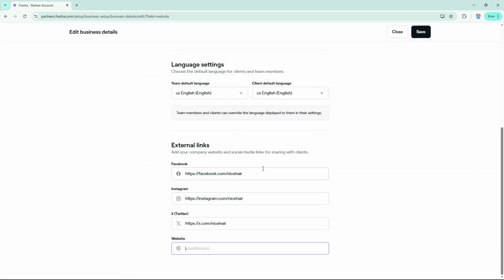In the next field, you can input the URL of your website. This should be the main page where you want your clients to land. Ensure it's accurate because this is how your clients will connect with your business outside of the Fresha platform. Enter your website link carefully and double-check it to guarantee everything is correct.